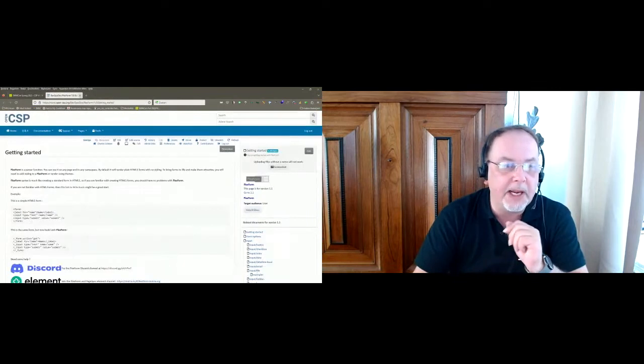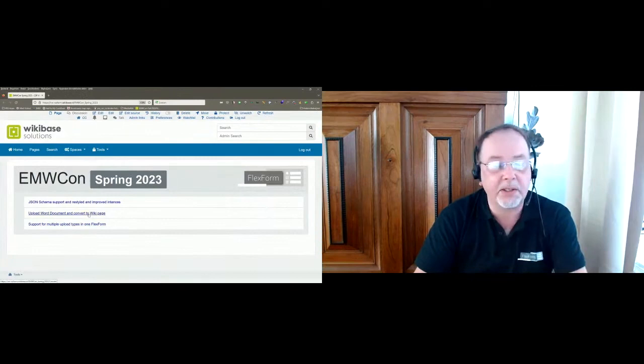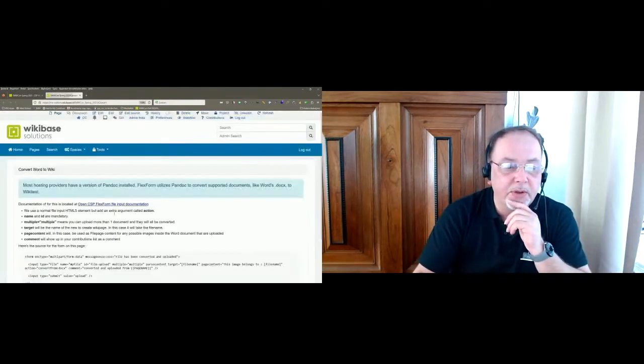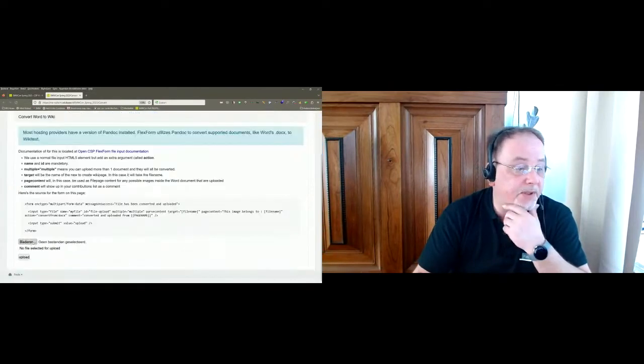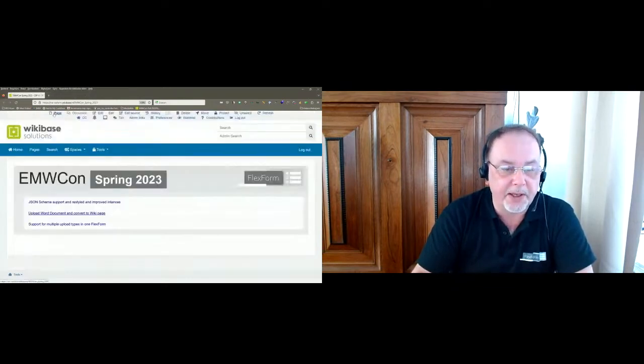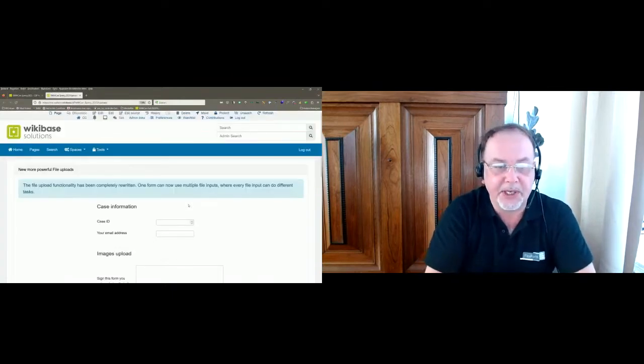So let's go back to the last one I had. Oh, and actually, as I said earlier, you could drag 5 files in here and it would upload all those 5 files and convert them. So let's go back here. Support for multiple upload types in one FlexForm. That's the last one I want to show you because it's pretty neat as well.